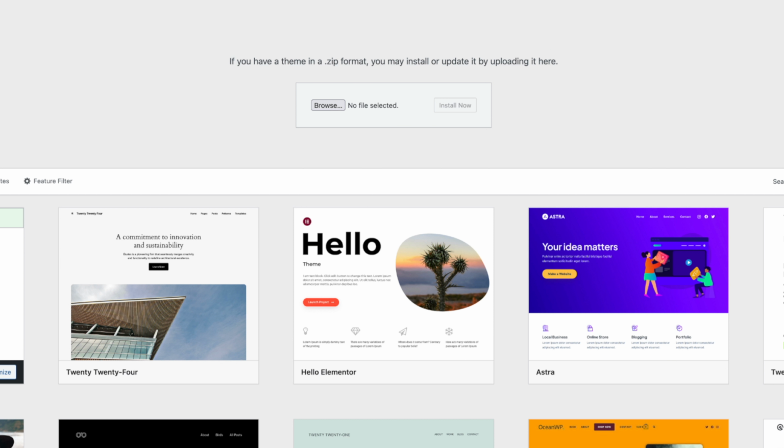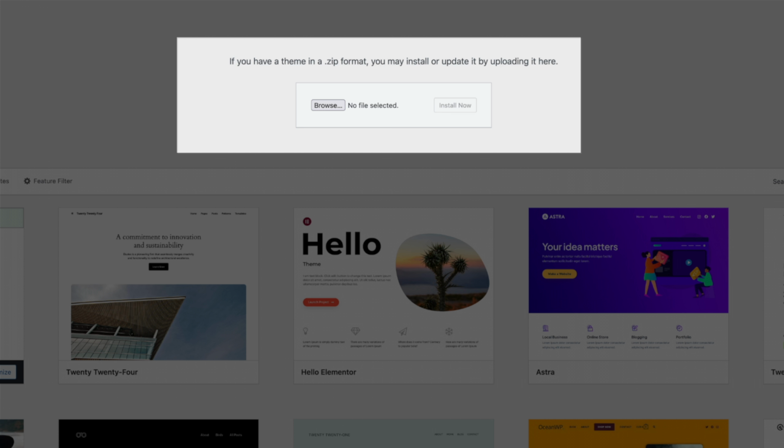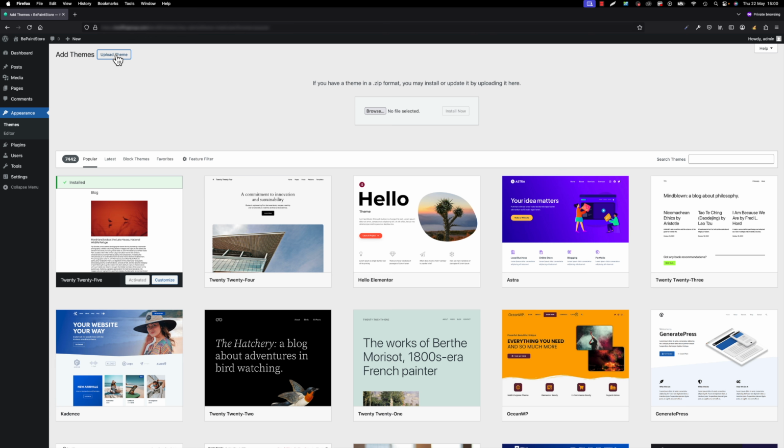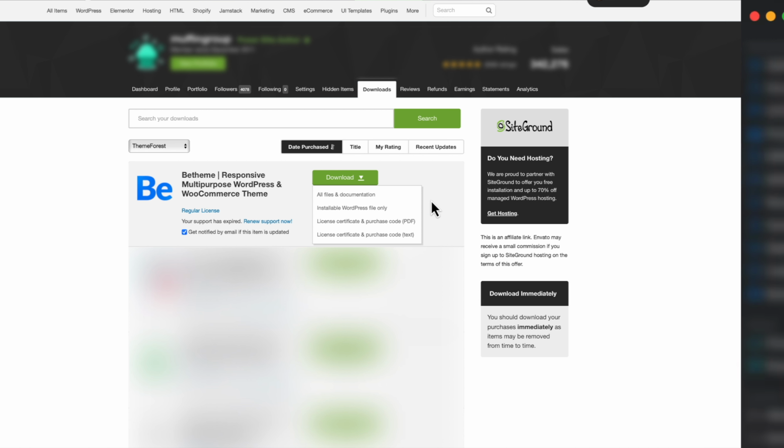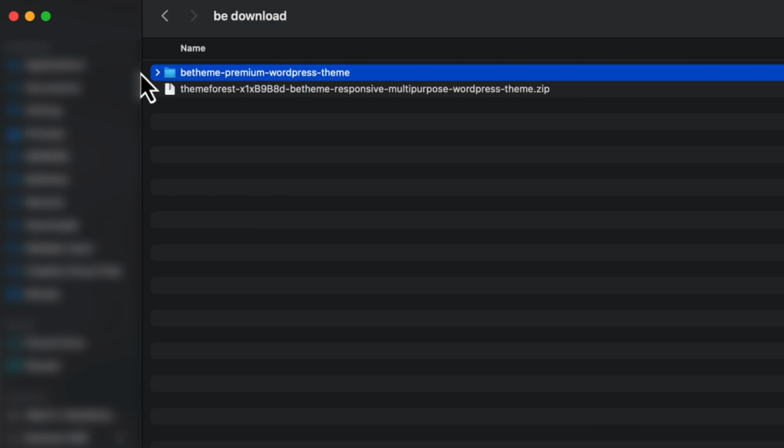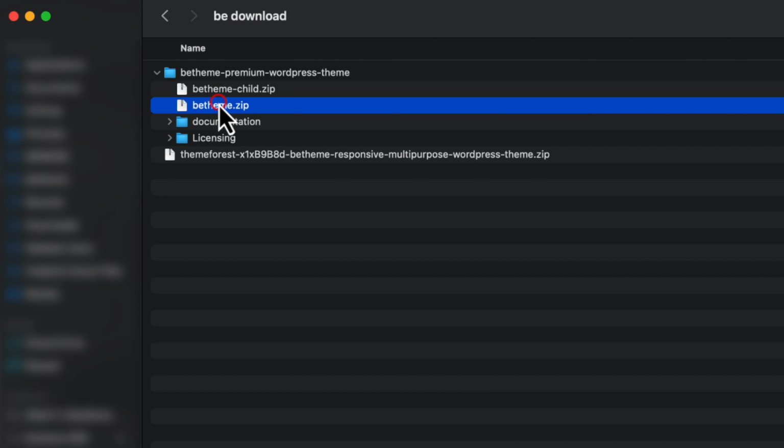As the message says, you need a theme file in a zip format, so please make sure you have the correct file, as otherwise the theme won't install. In case you've downloaded all files and documentation from ThemeForest instead of the installable WordPress file only, you have to unzip the package first, and the right theme file will be located inside.